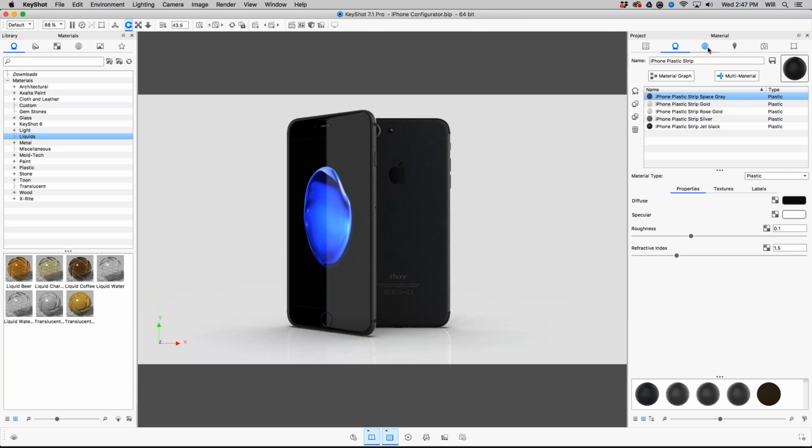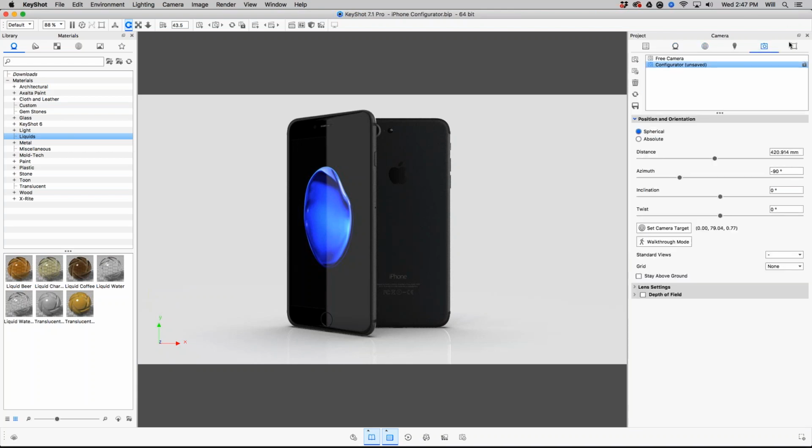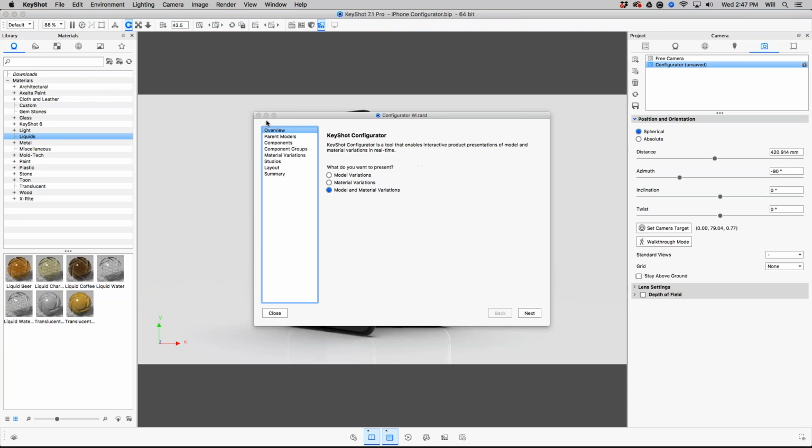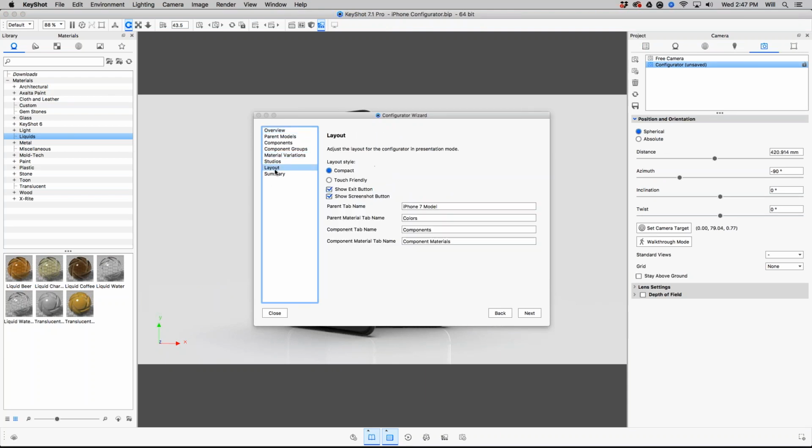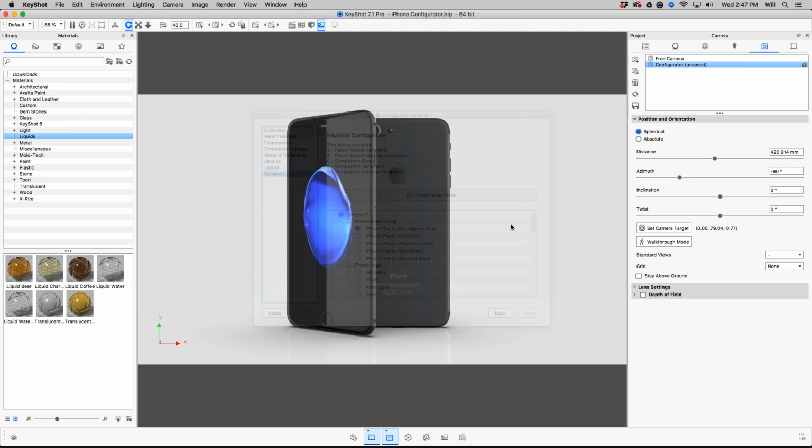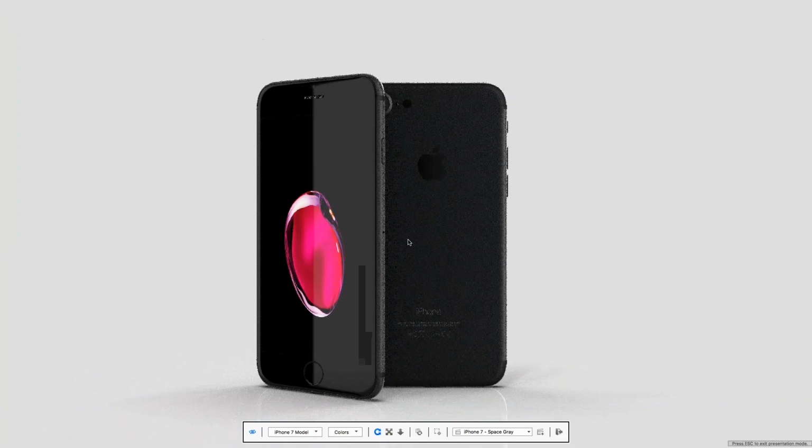Let's see, I'm going to make sure I unlock my camera, and I'm going to enter what's called presentation mode to show you the full flexibility of Studios. And that is, if I click on, oh, not the configurator. So if I go into my layout, summary, and then presentation mode, we can see that in full screen mode, I am now viewing this model, this phone.